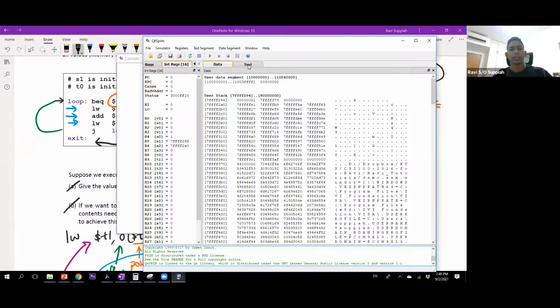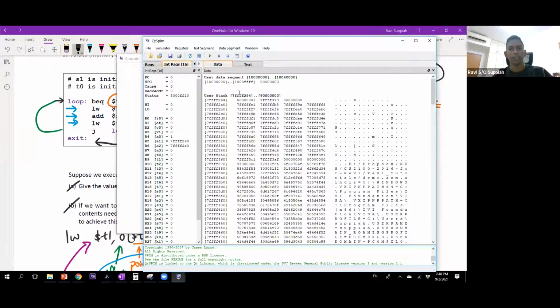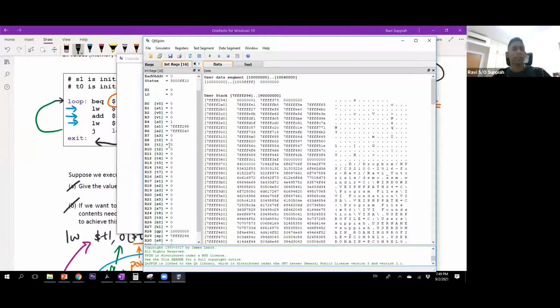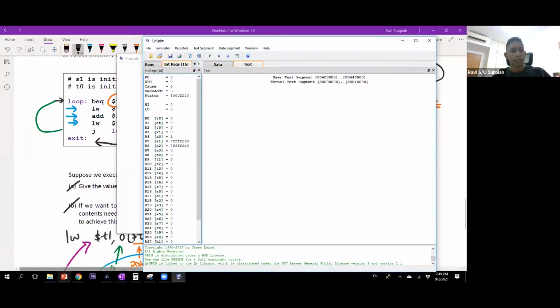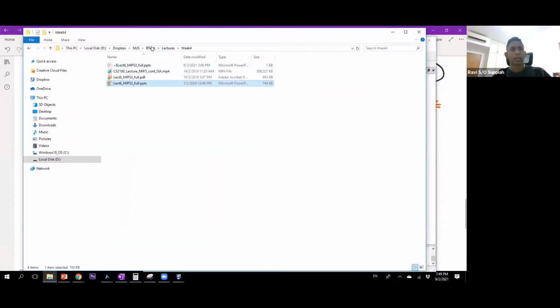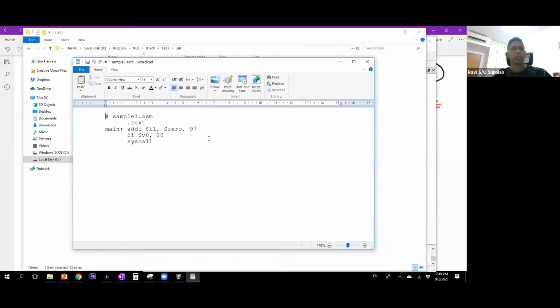A text segment is where you load your code, and data is where you can see the information that you are currently processing. And on the left hand side, the column over here is where you can see all your register information. In order for you to write code, you need to open up an ASM file. So you can use any simple text editor, like WordPad or Notepad, to write your code.